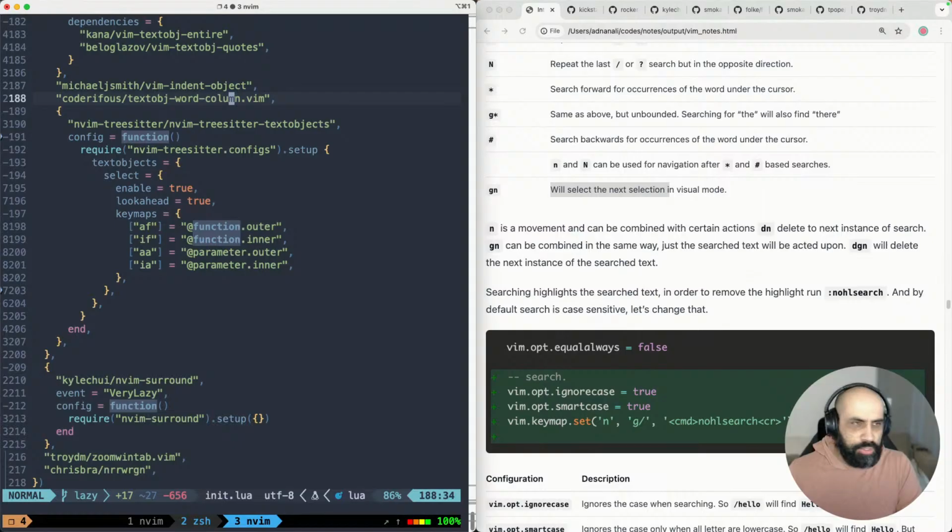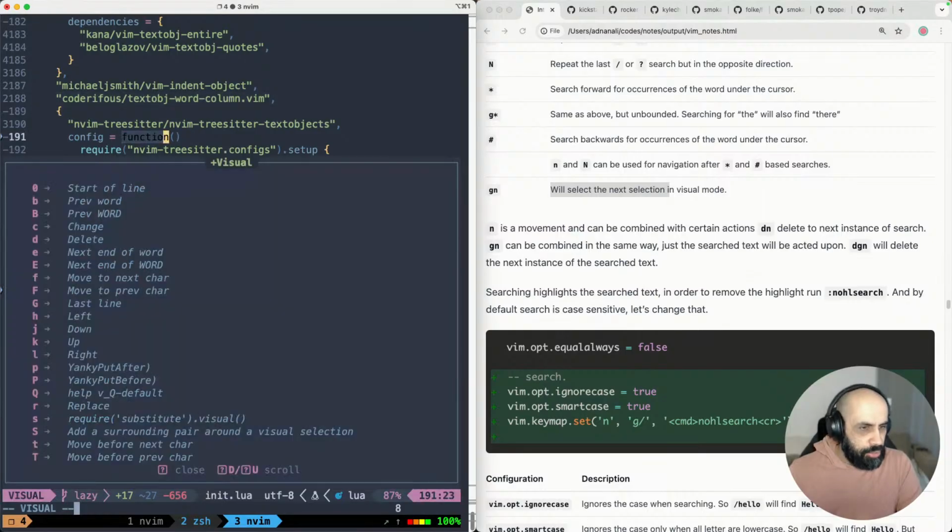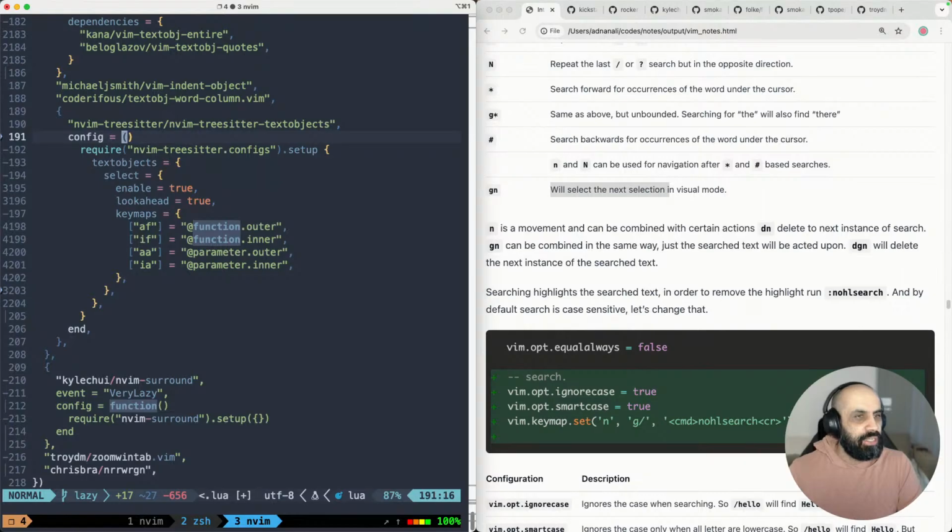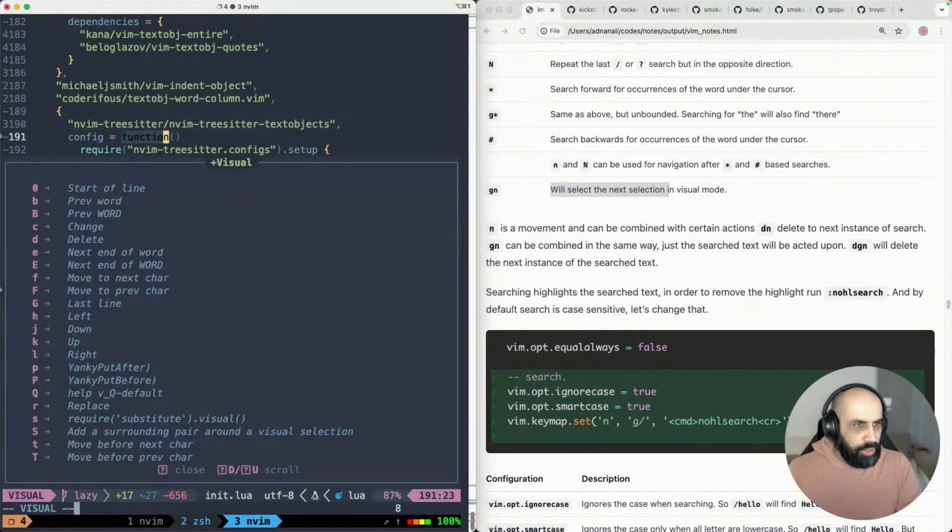What if I'm here and I do gn? It takes my cursor and makes a selection in visual mode. So now I can do d, for example. So it will get you into visual mode for that selection. Which-key loading up in here is a bit annoying.